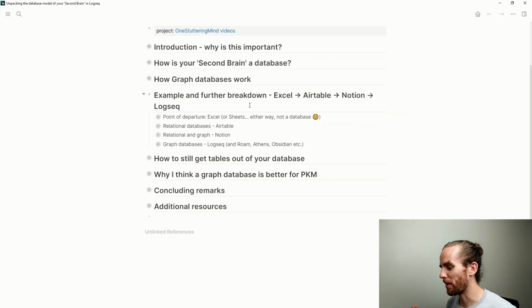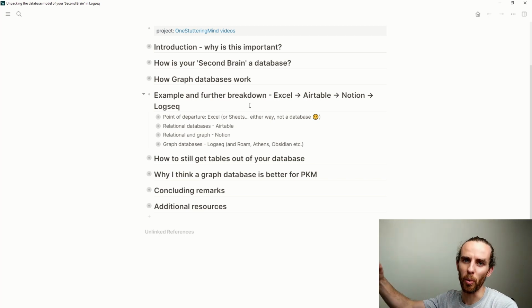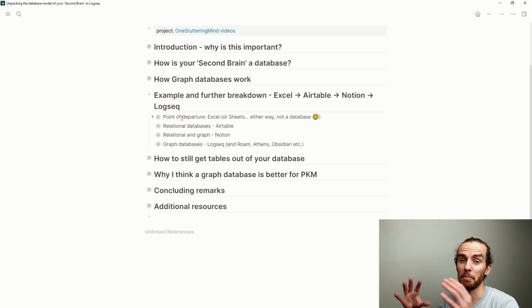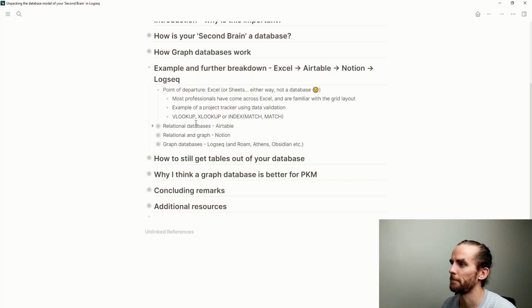So this is the part of the video that will hopefully land some of these concepts. So I'm going to move from Excel, then into Airtable, then to Notion, then to Logseq. And this is progressing in the way that I think about databases. So our point of departure is Excel or Sheets. Either way, this isn't really a database, but it's a way that we can put in data in some sort of structured way or pseudo-structured way that we can retrieve it later.